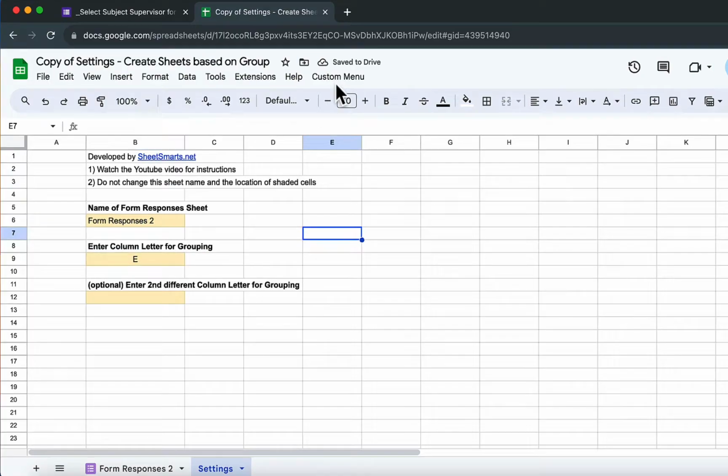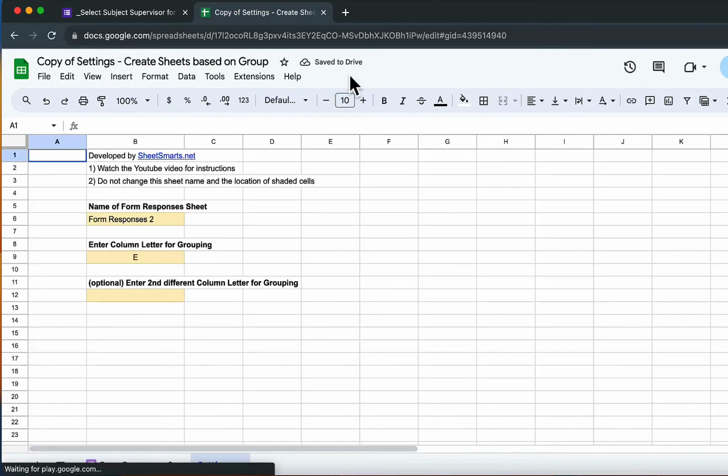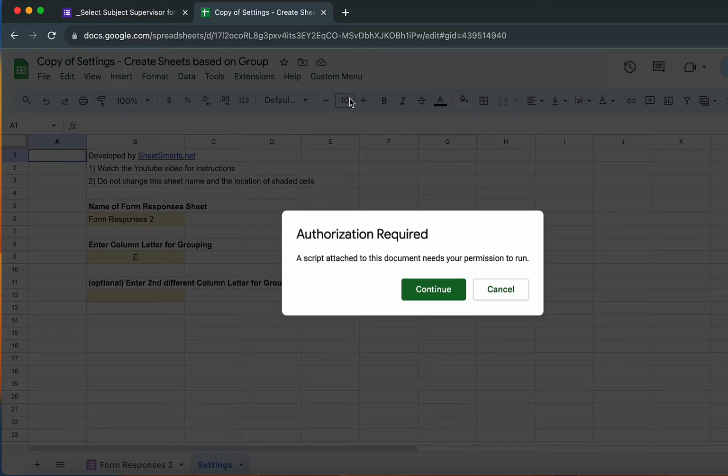Alright, the next step is to press this custom menu. Now, if you don't see this, you need to refresh or close and reopen the file. Okay, let's press this. As it's your first time running this, Google will ask you to grant some permissions.